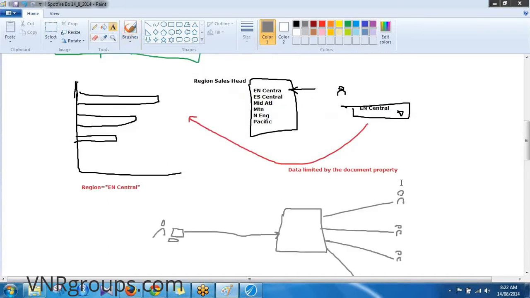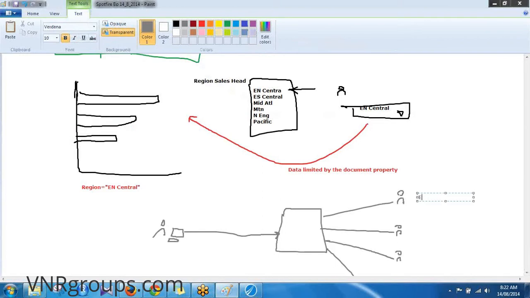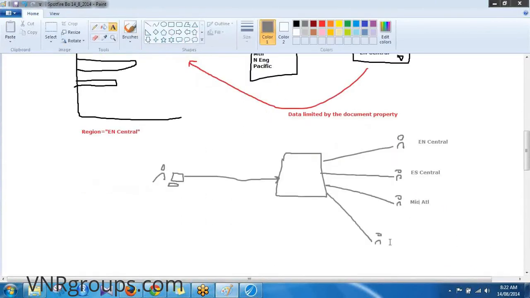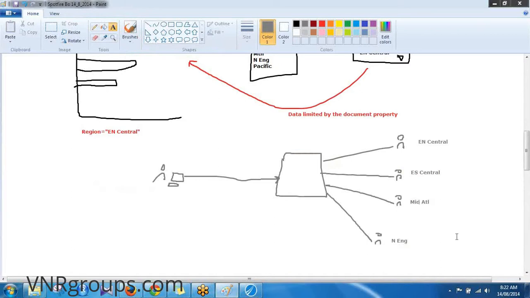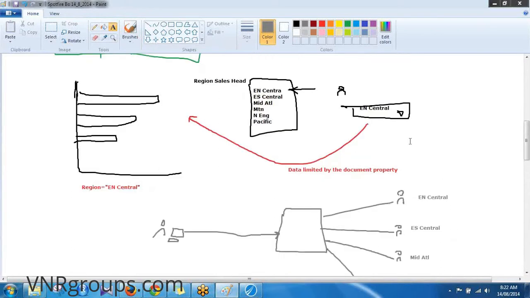Imagine that he is from EN Central and he is from ES Central. He is from Mid-Atlantic and he's from, I think, North England. So based on where they're coming from, they would want to tweak this. You change the value in the drop-down list and limit the data based on that selection, so that they don't have to see all the other region data. It is irrelevant for them. They want to see only data for their region. Make sense?